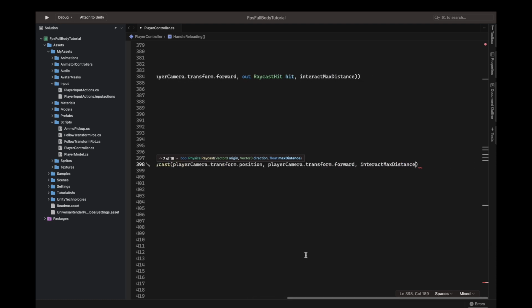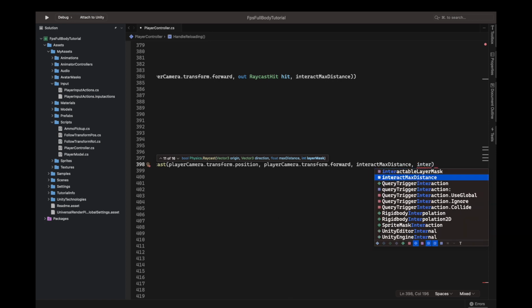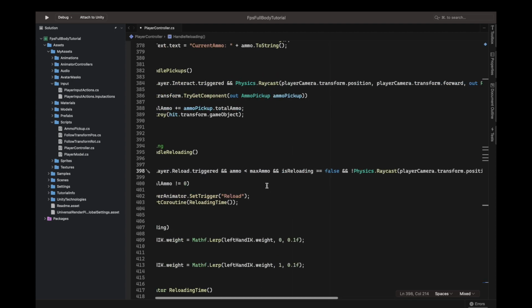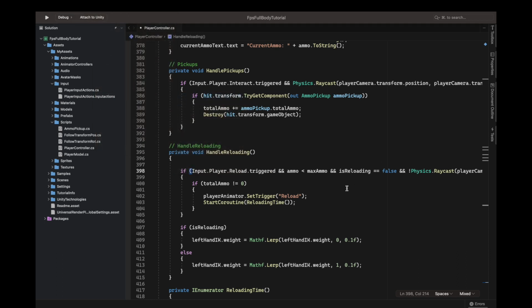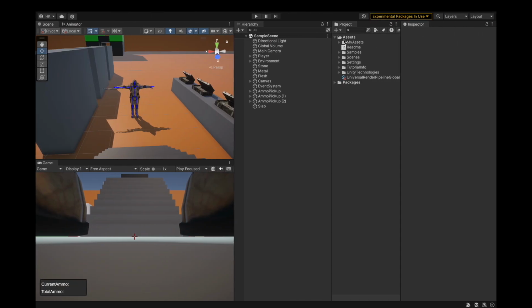the interact max distance, and we just need the layer mask, so we defined it up there, interactable layer mask. Then we just add a new if. So if not Physics.Raycast, don't forget to put that exclamation mark to make it an opposite statement. So if this is not the case, then we will go through the if.